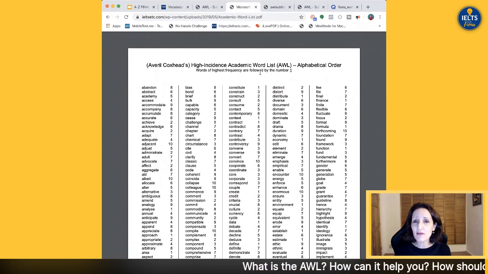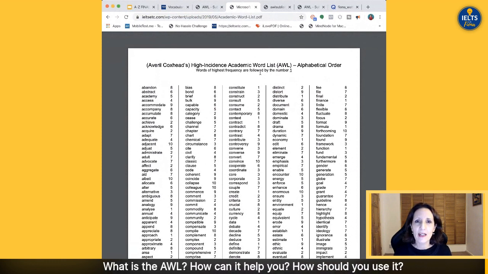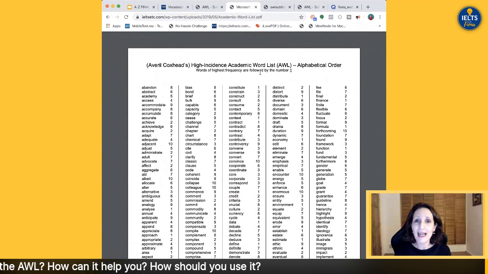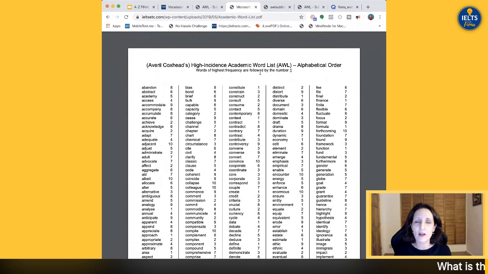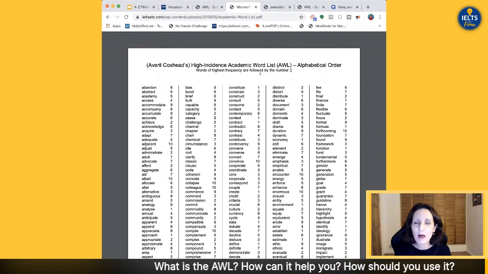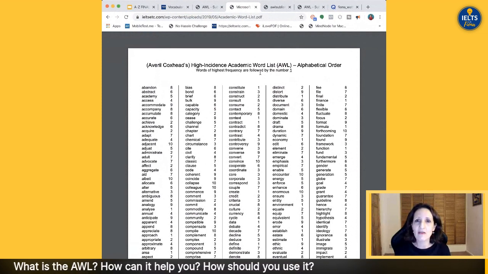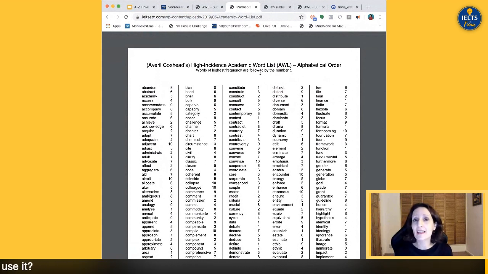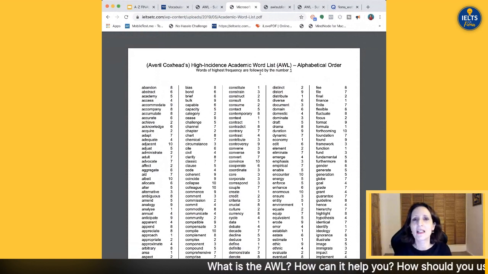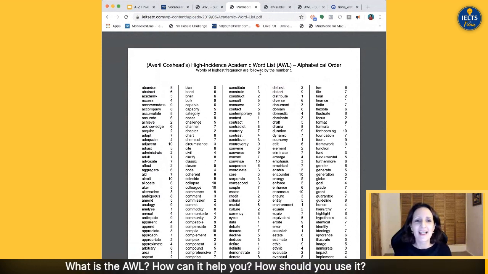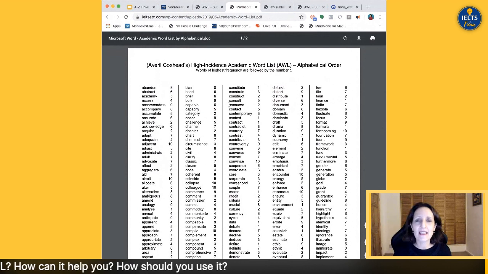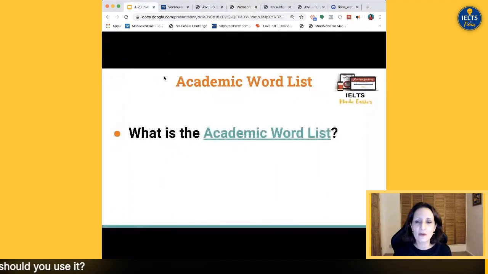Why is this important for you? Well, whether you're doing general training or academic IELTS tests, there will always be a focus on academic language. Maybe in your task 2 writing, reading parts 2 and 3, listening parts 3 and 4, and definitely in your speaking part 3, where you need to discuss topics and show your opinion and show that you have a wide knowledge on a range of topics. So this vocabulary list is something that can just get you going, really.